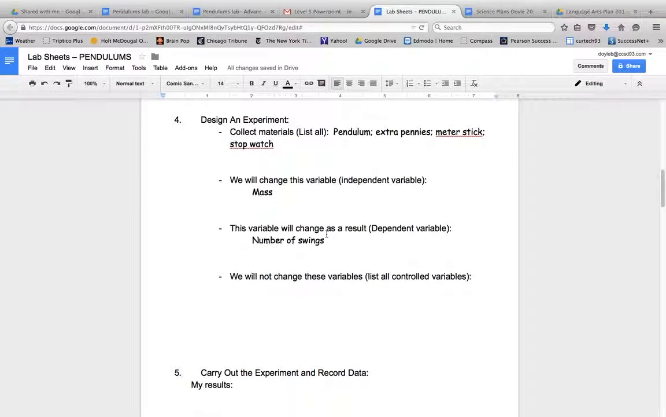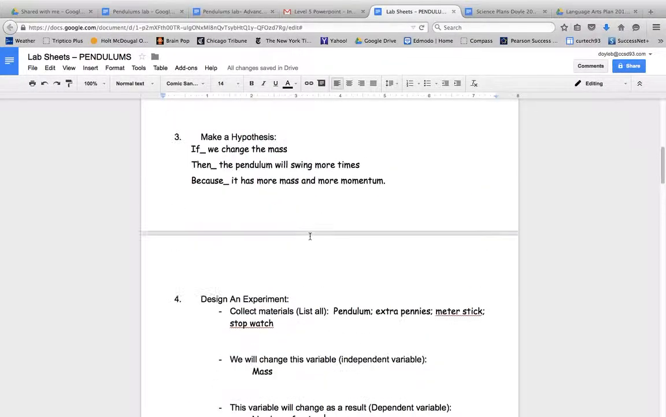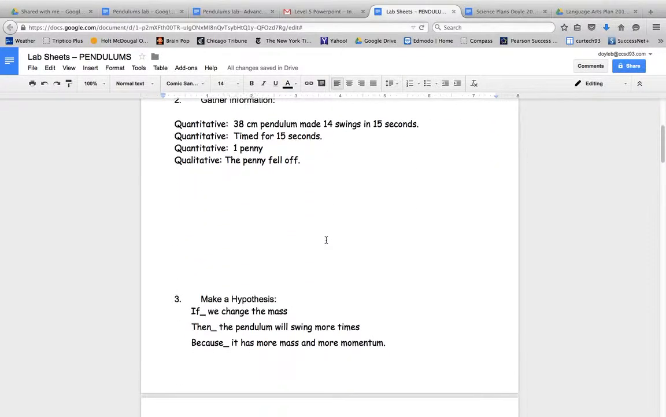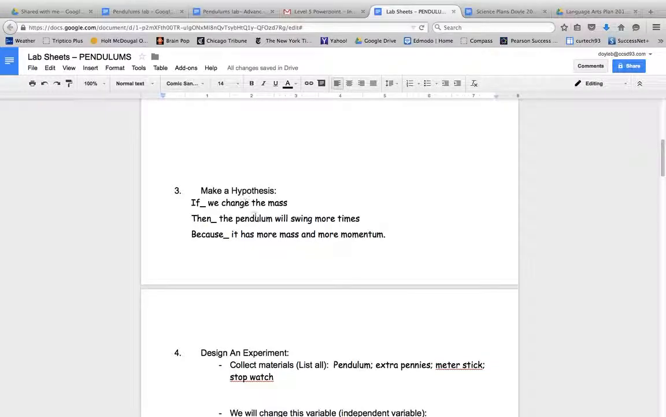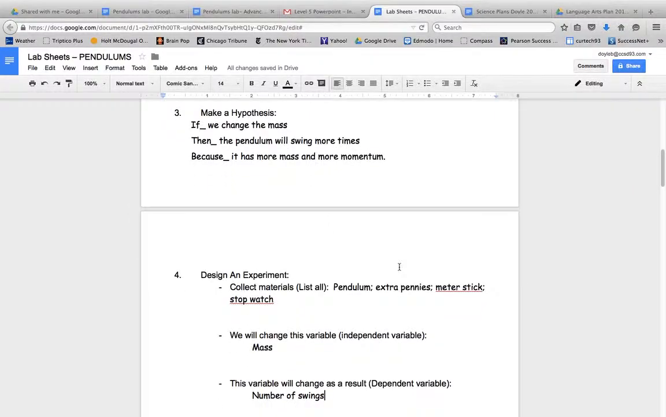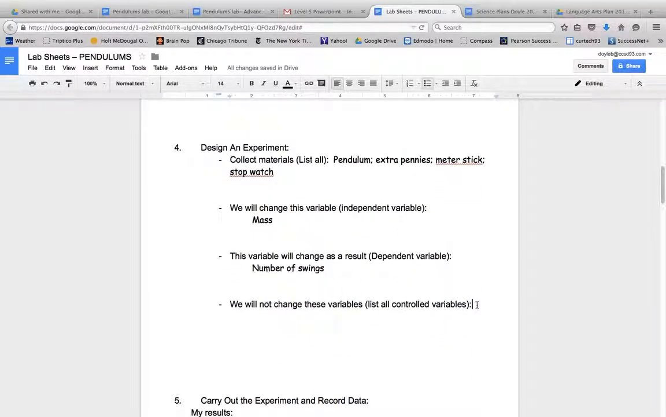Now, I want to point out that we've got our independent and dependent variable here. We've got our independent and dependent variable up here. And we've got our independent and dependent variable here in the hypothesis. So a big part of any lab is paying attention to what's your independent variable and your dependent variable and keeping those in focus. All right, now controlled variables. So these are the variables that we don't change. These are the things that we want to make sure don't change at all, because if they changed, it might affect our number of swings.